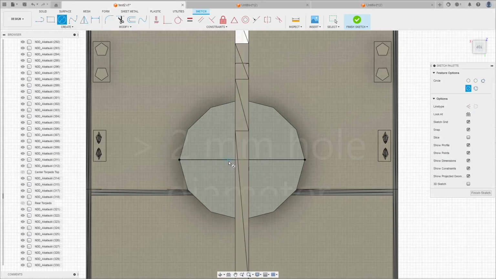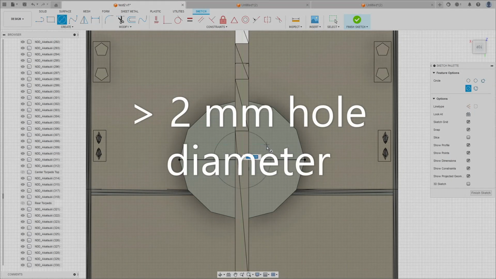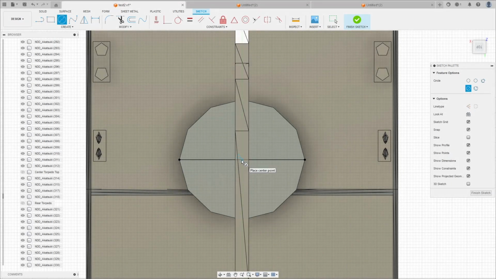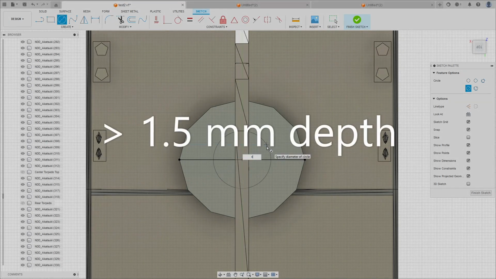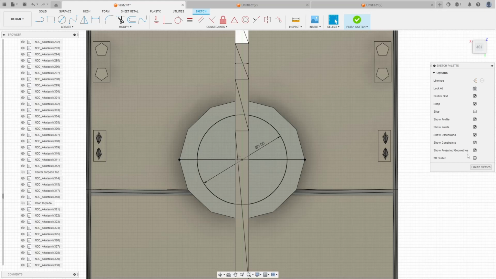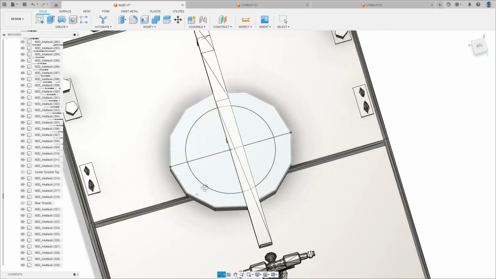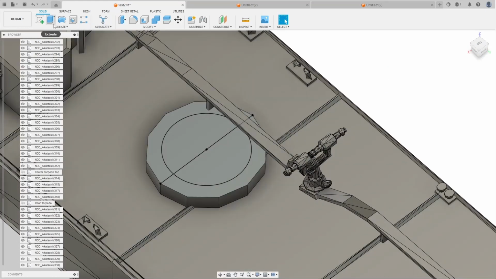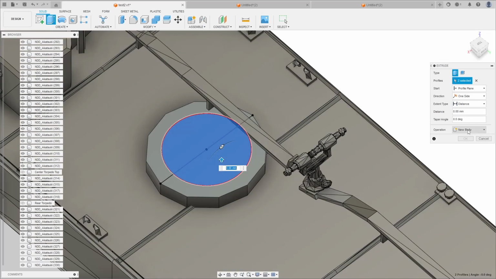However, holes printed with FDM should be at least 2 mm in diameter and 1.5 mm deep or they may fail to print. When making the shaft that fits into the hole, make its diameter slightly smaller than the hole's diameter due to the extrusion profile of the printer. Otherwise the bearing may not fit.